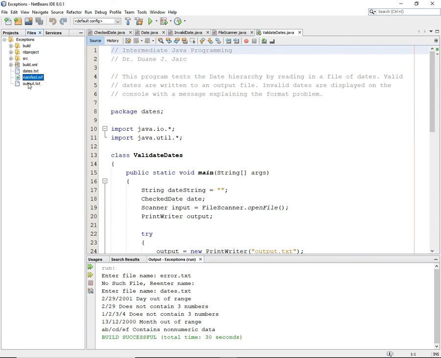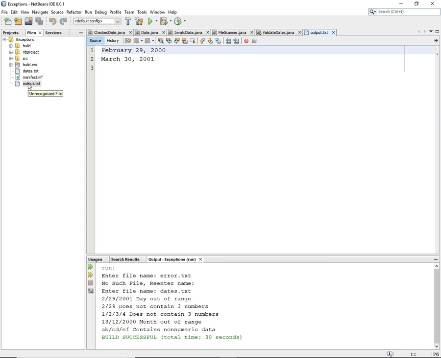Finally, let's open the output file to see that the valid dates have been included and translated to the format that includes the month name.